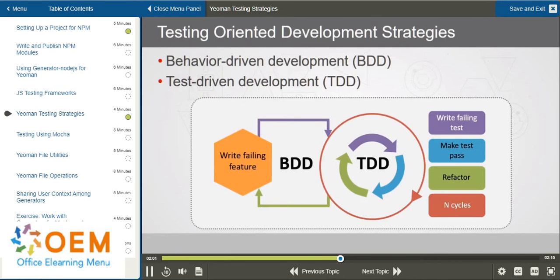Now let's explore the two important test-oriented development strategies. The first is BDD, or behavior-driven development, and the second one is TDD, or test-driven development. TDD is a combination of various steps, where the first step is to write a test which must fail. Once the test fails, we will add certain functionality to ensure that the test passes, and finally, we will focus on refactoring the code. In the case of BDD, we will write the failing features first, following which we will conduct TDD until the code is refactored and the application passes the particular failing feature.